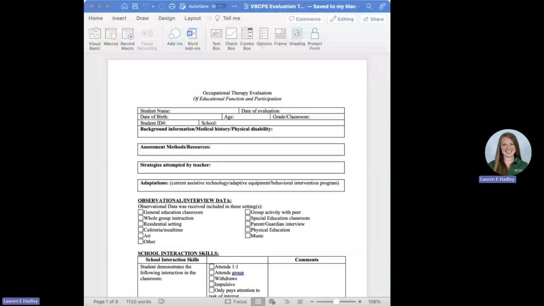Hi everyone. This video is meant to be an additional resource to answer any questions that may arise while using the evaluation template. There are specific steps that need to be taken to use this template correctly, and this video will explain the steps and demonstrate how to do so.